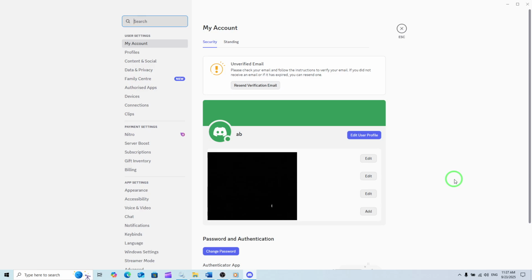So to recap quickly, open the Discord app, click the gear icon, go to My Account, select Disable Account, enter your password, and then confirm.